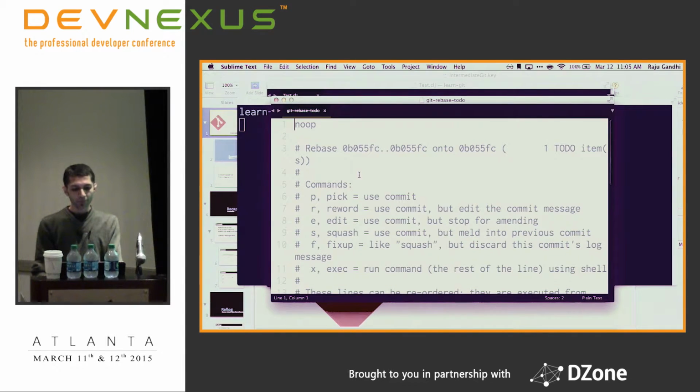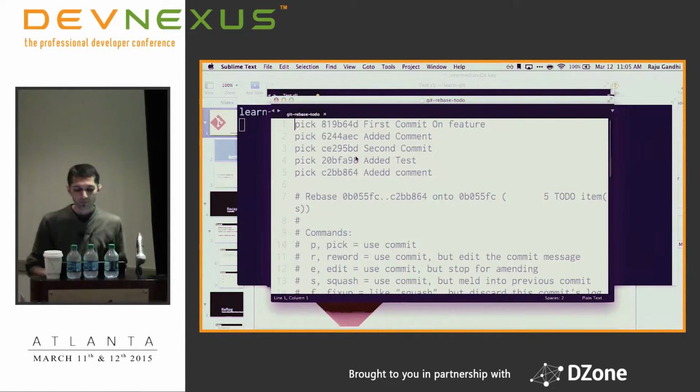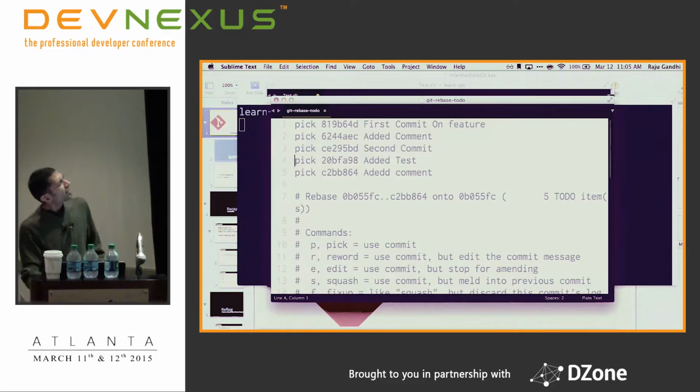I get the pop-up. Uh-oh, what happened here? Oh, thank you. Git co feature branch. Thank you. Rebase interactive master. I don't want people to know I forgot this comment.